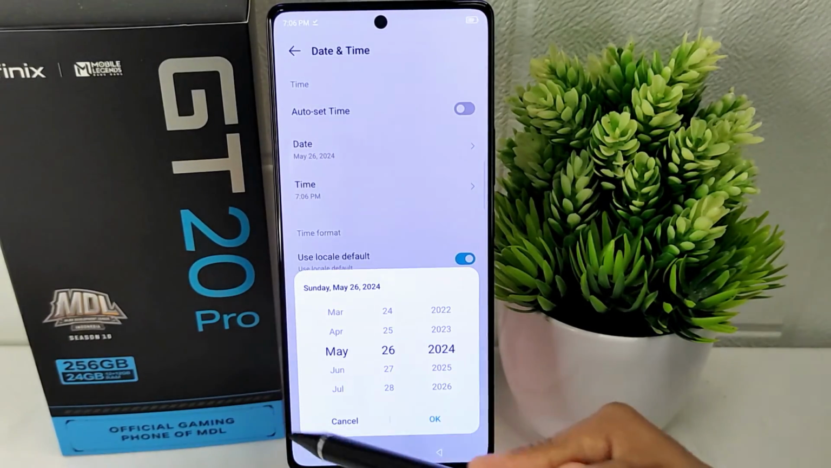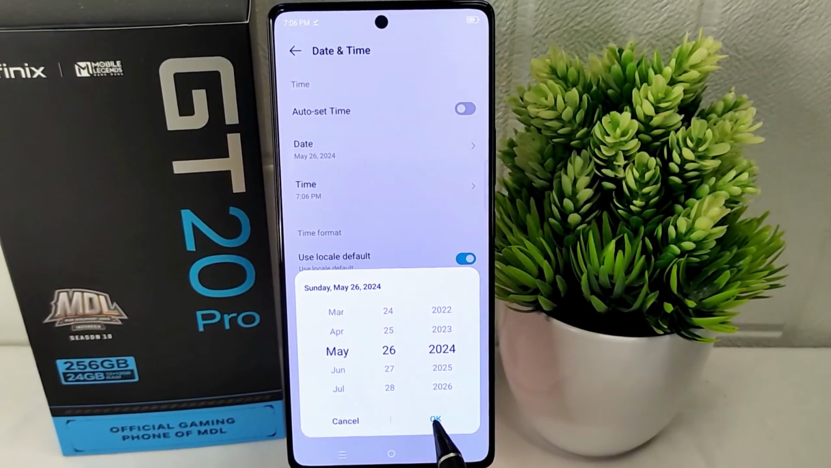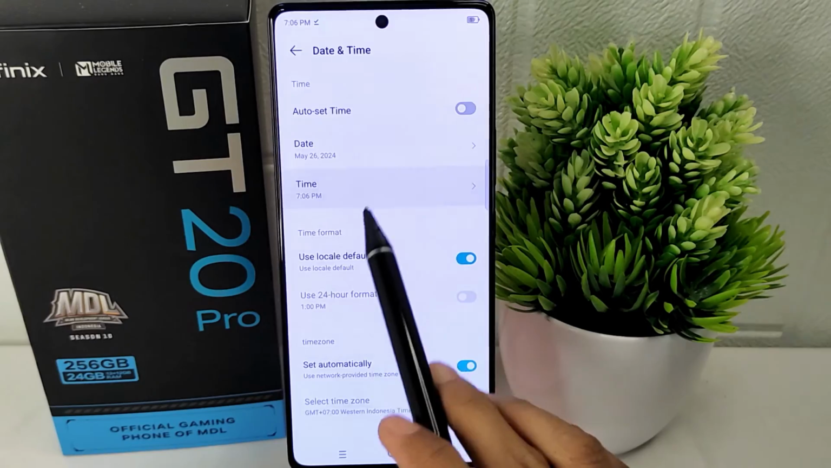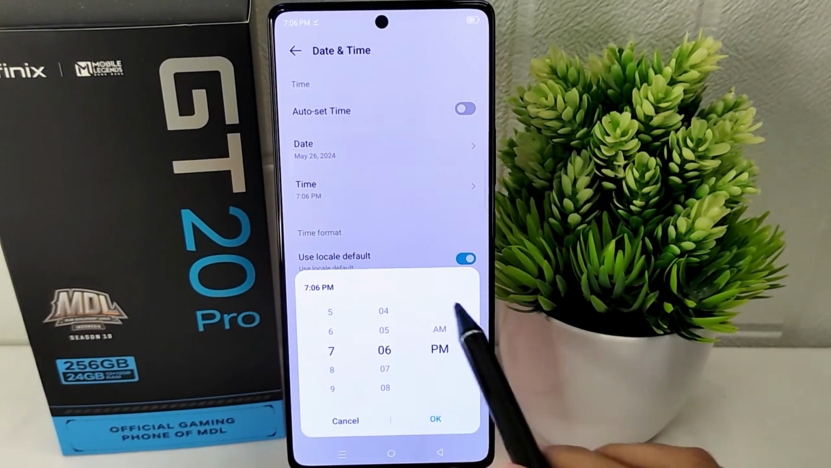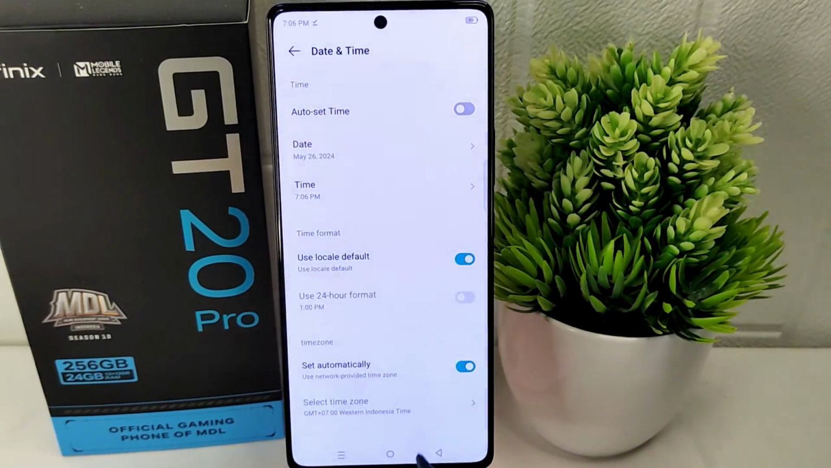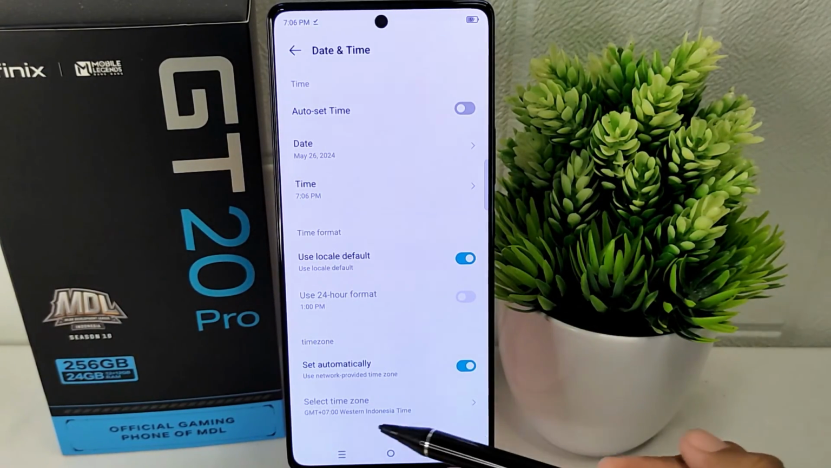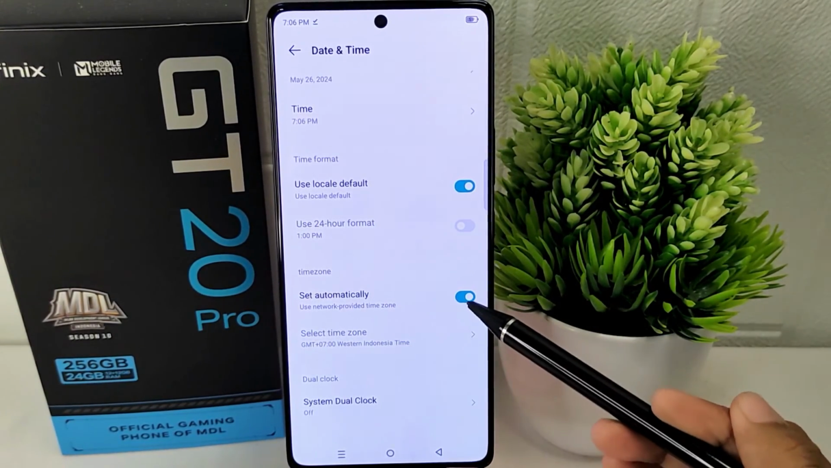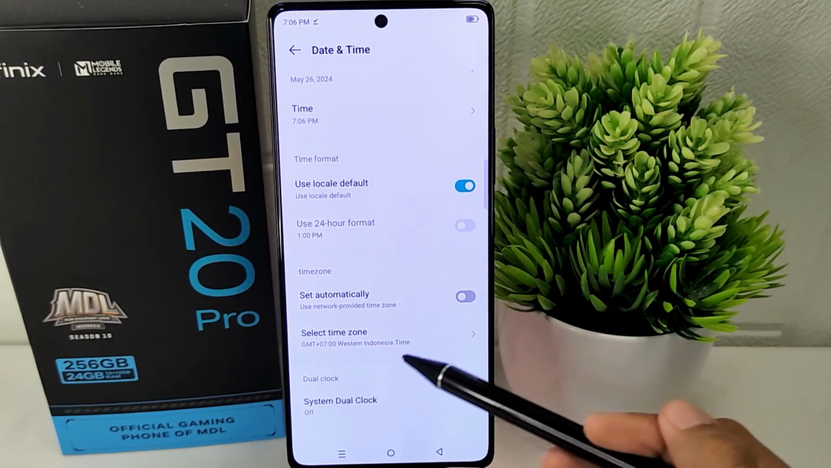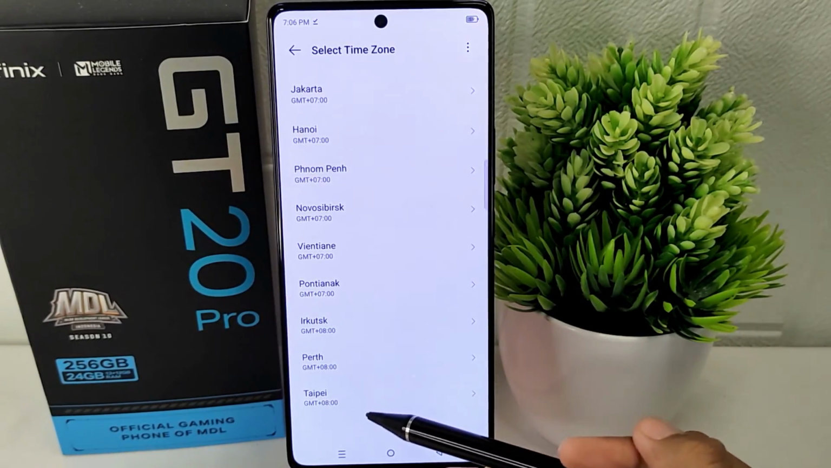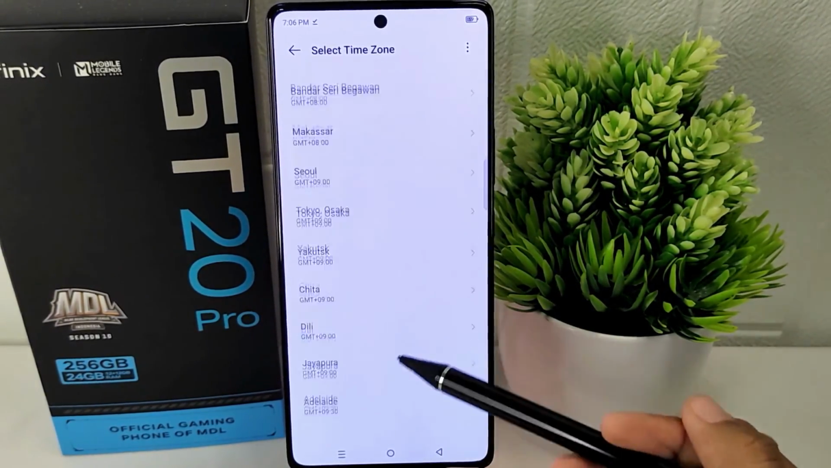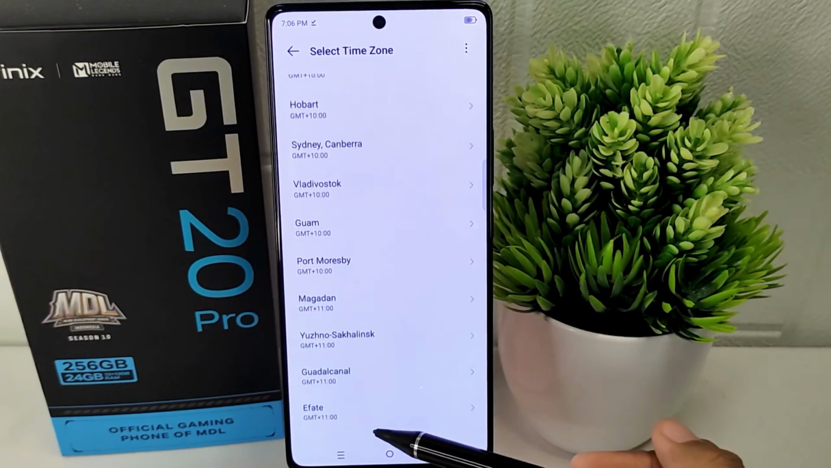Click on that to update the date on your device. And then proceed to click on time to adjust the time according to your requirements. Furthermore, in this section, you can also set the time zone to ensure that your device reflects the correct local time based on your location. Adjusting these settings allows for accurate timekeeping and synchronization on your device.